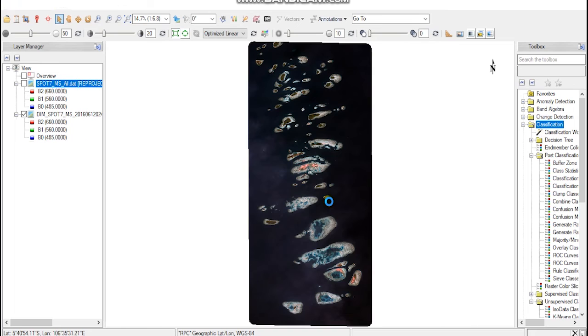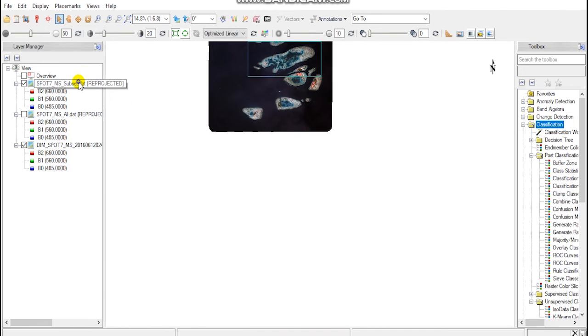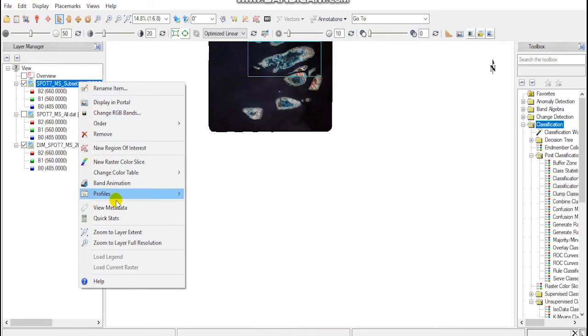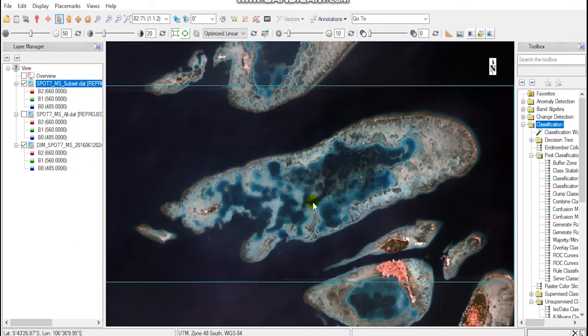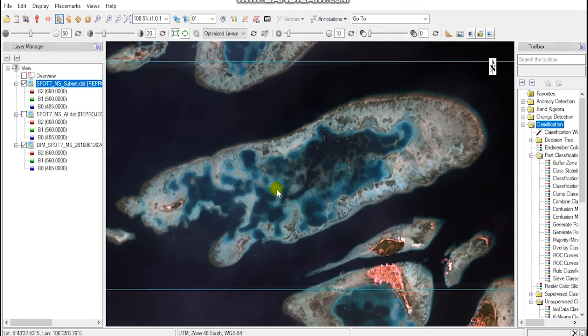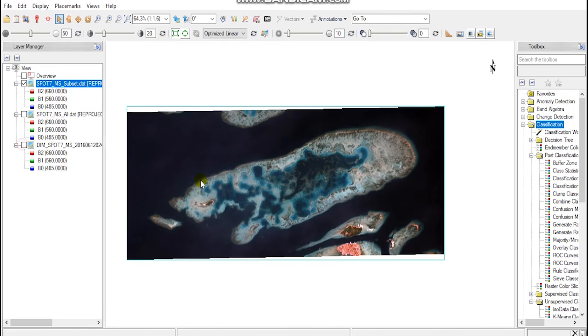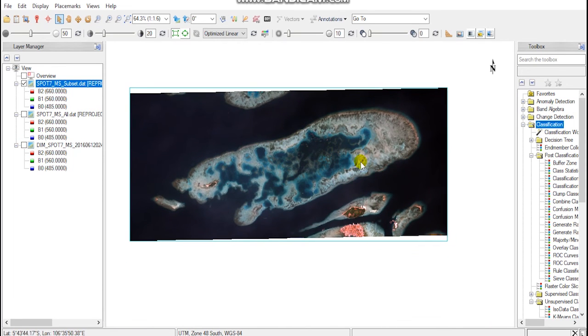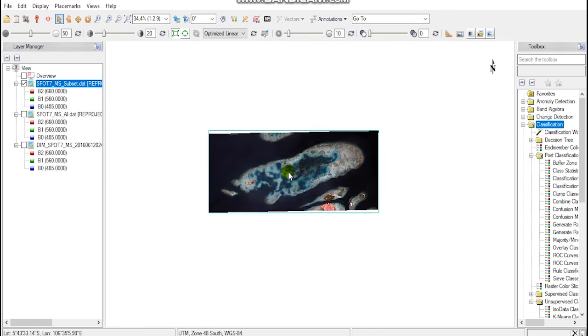Wait until the process is complete. This is the result. Now, you can try another data.